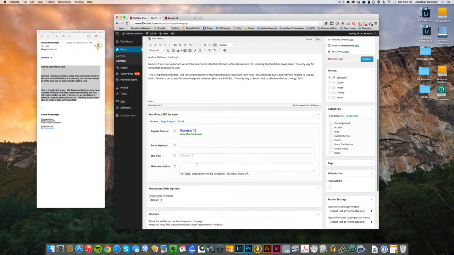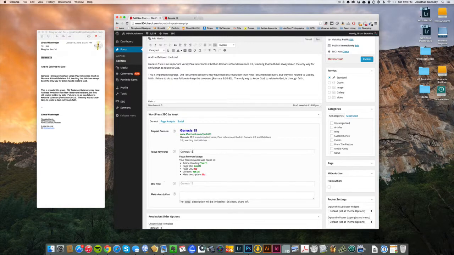Now I just want to take a look here at the actual SEO of this page. This is a plugin called Yoast. It's WordPress SEO by Yoast. And it really is just these first few fields I want to put some focus keywords on. So I'm going to go ahead and grab the title again because the main part of this post is on Genesis 15. So I'm going to paste that in the focus keyword, and then I'm going to do that as well for the SEO title.